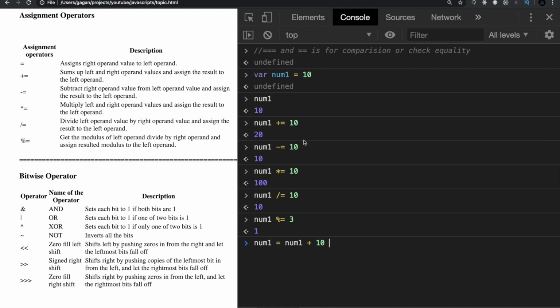So currently num1 is 1. If I try and run this, num1 value will be increased to 11. Or you can subtract, it will be minus 9. You can get a modulo of it, it will return 1. This is pretty much it. Hopefully you will get a better understanding once you start executing your code.